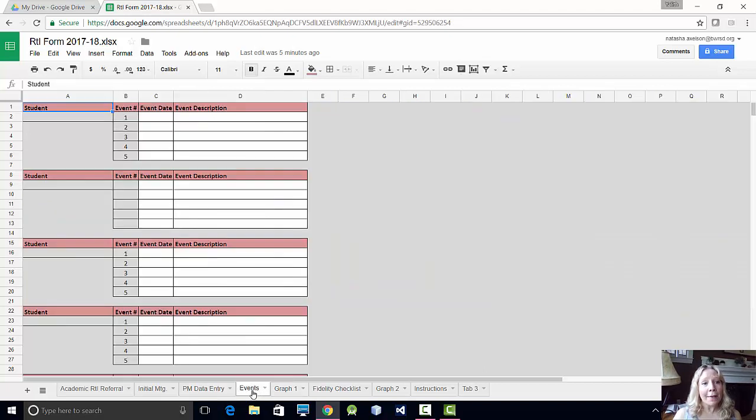We have a new tab, Events, down the bottom here, and this would be something that we would fill in if we were changing our progress monitoring tool later in the year. So you won't have to worry about this initially, but if we see something significant that is going on either in the child's life or in their instruction, we're going to put the event date and exactly what that is so we can document how that is influencing our growth line.